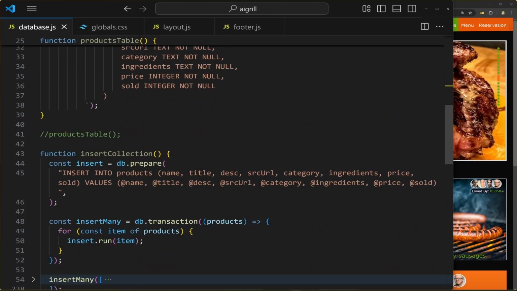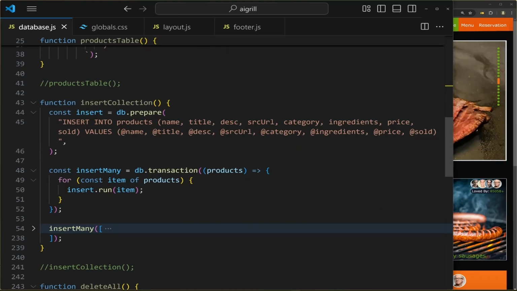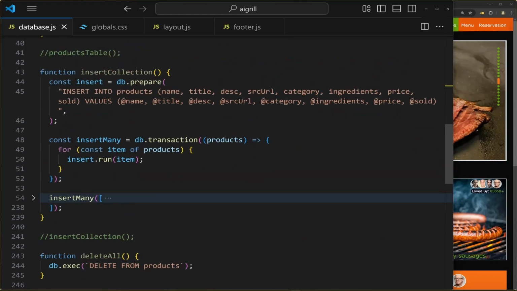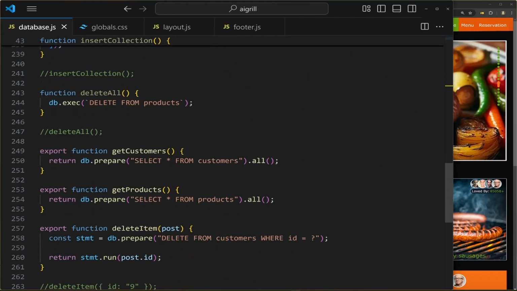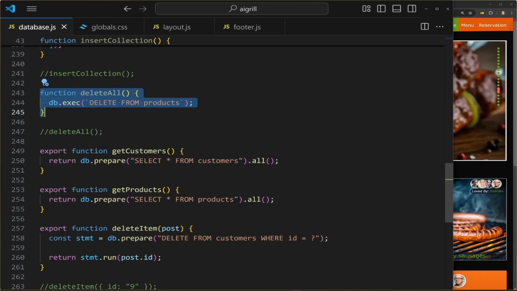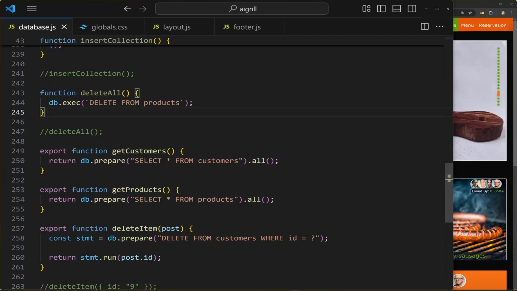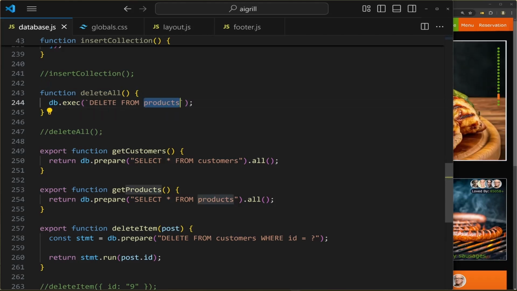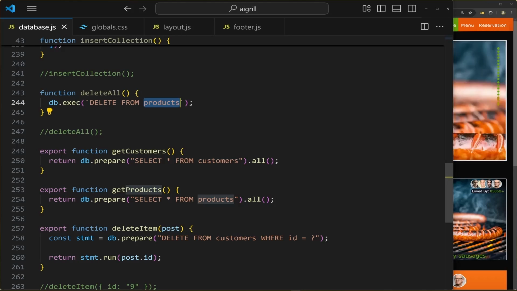If not exists, the code is available, and I have also inserted the collection to the function insert collection as well. And I created one delete file in case we want to delete all the data from the table. We're not dropping the table, but we're deleting only the data. If we call that function, it will delete all the data from product past the customers here. Gonna delete everything from the customer page.